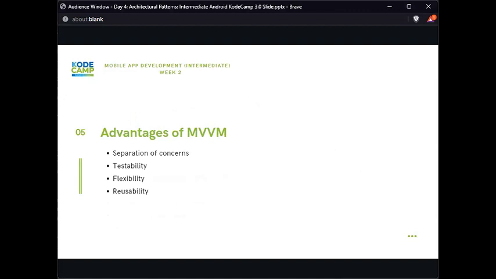Another advantage is testability. MVVM makes it easier to write unit tests for your business logic and your data layers. So the view model can be tested independently of the UI. You can just test the view model without the UI interaction. And also the model can be tested independently of both the UI and the view model.